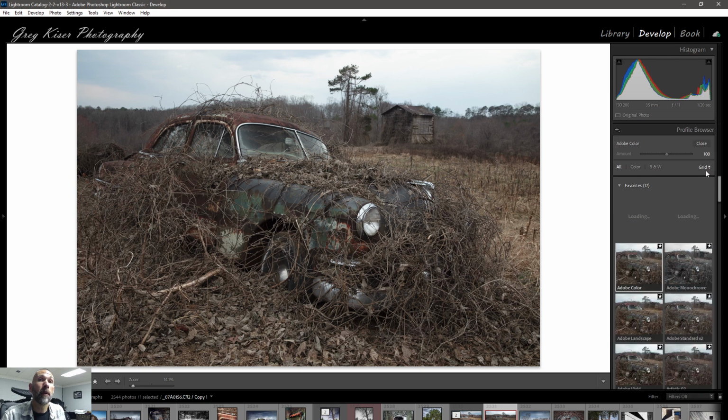And again, came up here. It defaults to Adobe Color. The adaptive takes a couple of seconds to pop up because it's reading the image. It's seeing what material is there, and it's making a best guess on how it should be rendered as far as the colors.